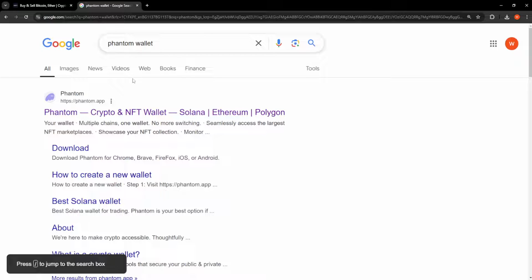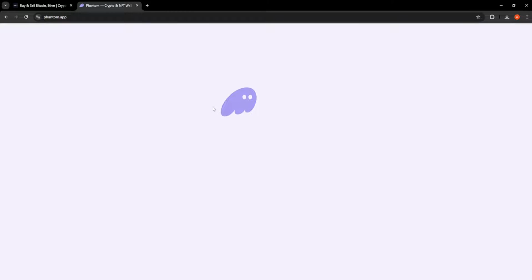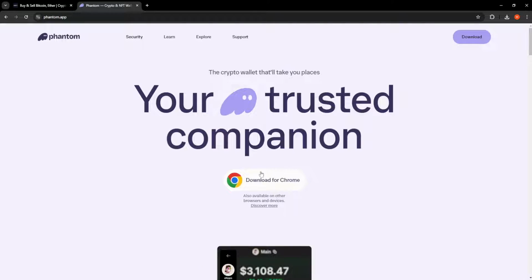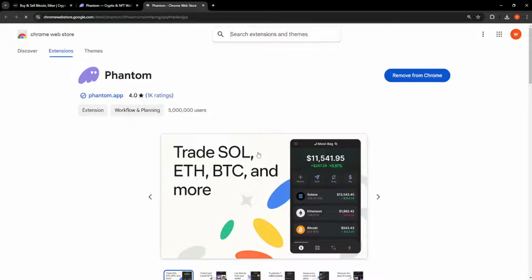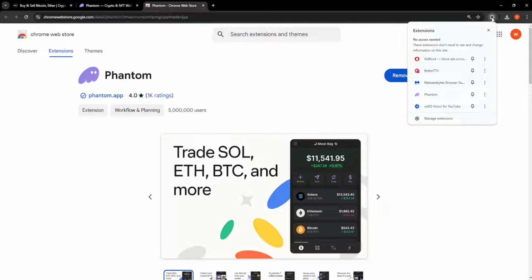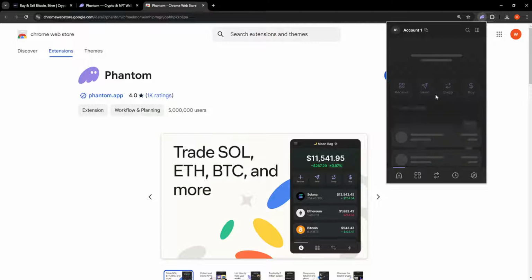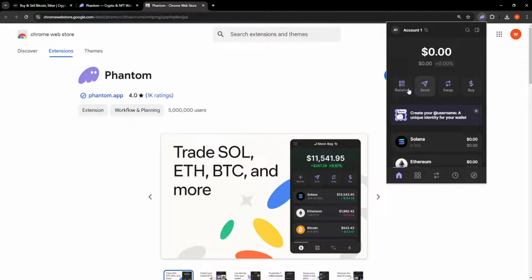First, you want to go search for Phantom Wallet, click on it if you don't already have the extension, and we're just going to click on download for Chrome. Click on add to Chrome here, and the extension is going to appear in your puzzle piece here in the top right corner. Then we just want to click on Phantom and log into your account if you haven't already logged in.